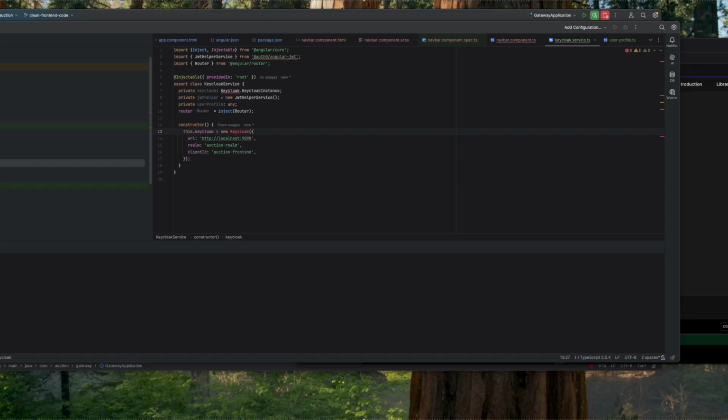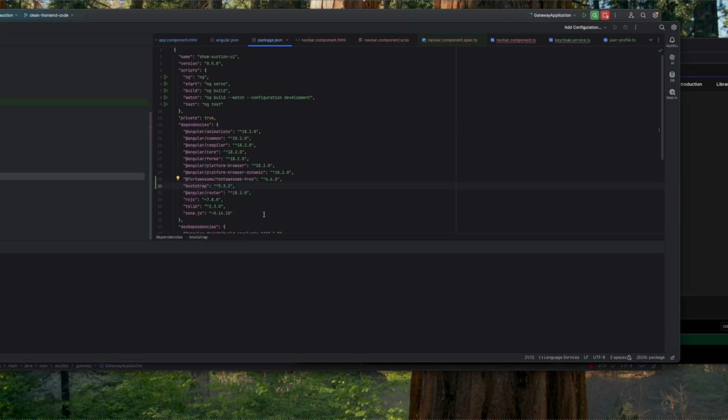I'm gonna bring in Bootstrap, copy that one, and paste it into our JSON, in the dependencies.